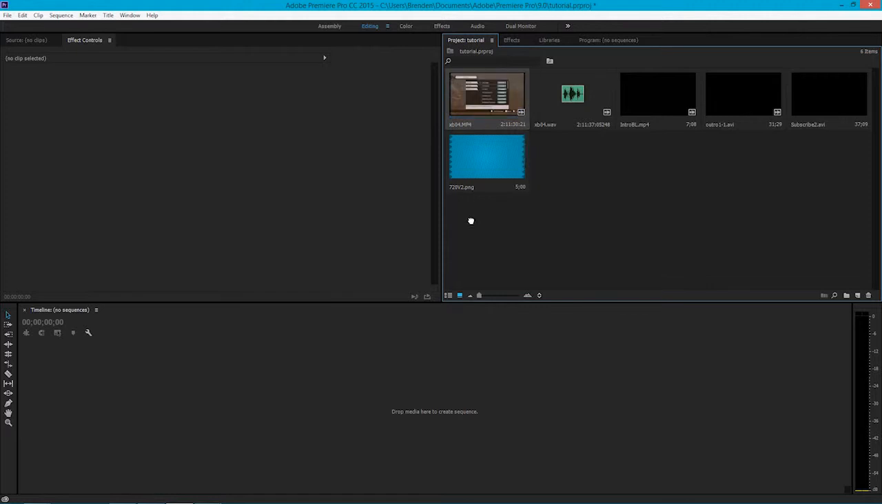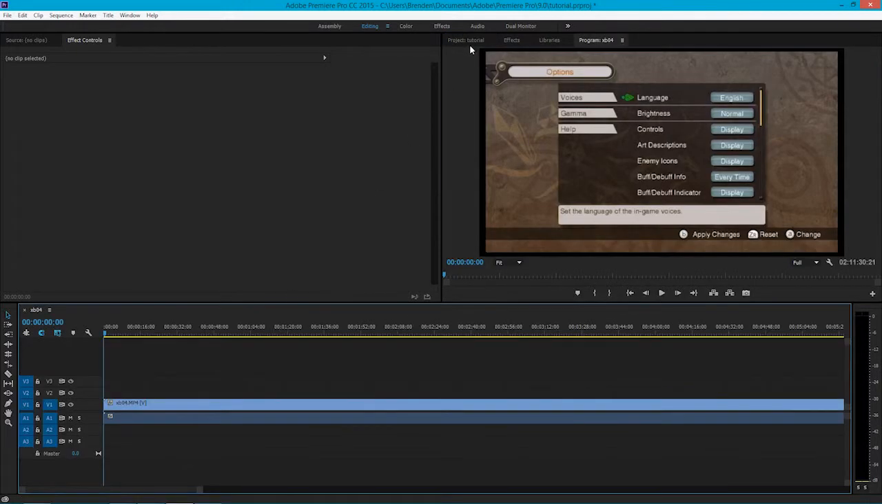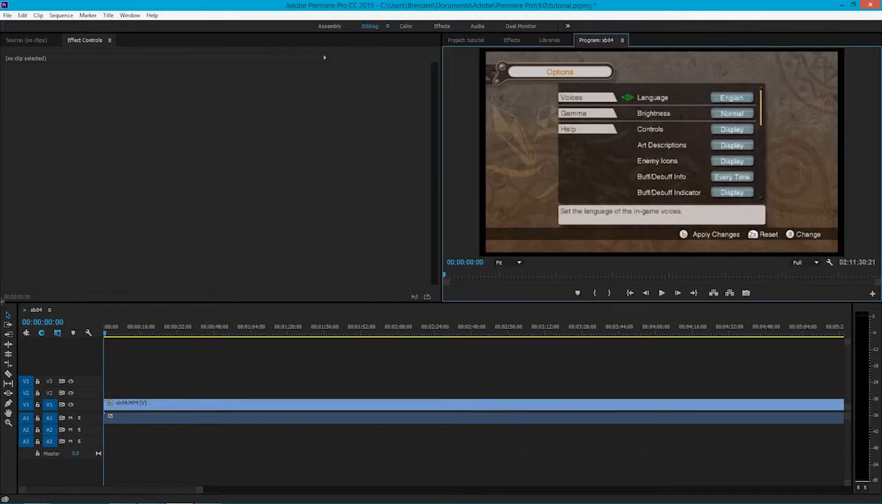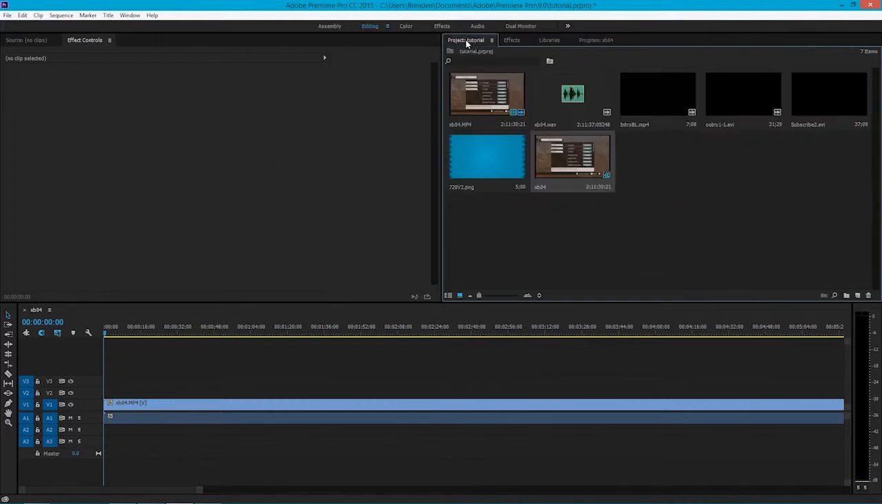Start off by taking the video and dragging it in to create a new sequence. Also, this might be a different layout than the default. I was messing around with the settings, and this is generally what's most comfortable for me, so it shouldn't be too hard to follow along, at least I hope so.